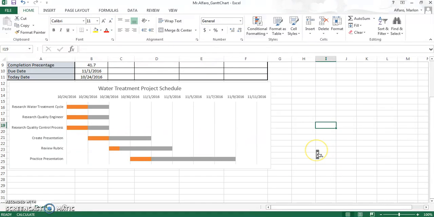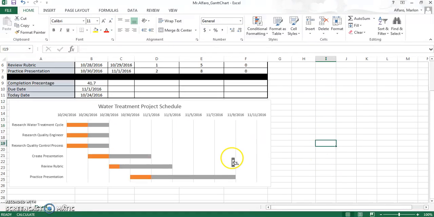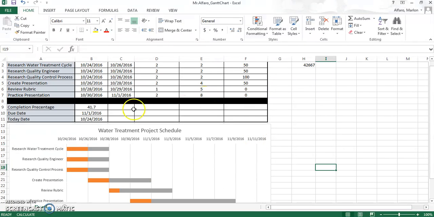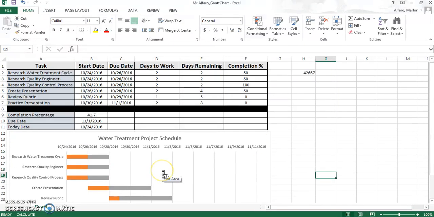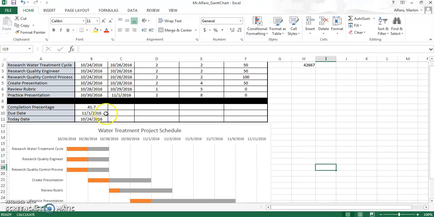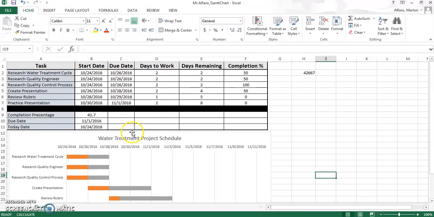And there you have your Gantt chart, and as you change this, the actual graph will change with it. So let's say you want to change this due date to the 28th. Notice that this first line automatically changed.